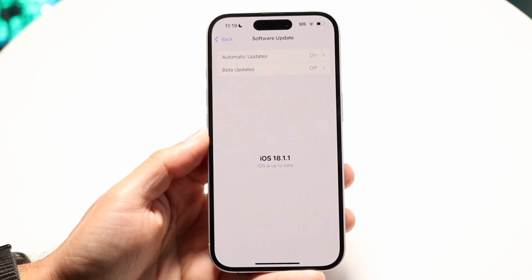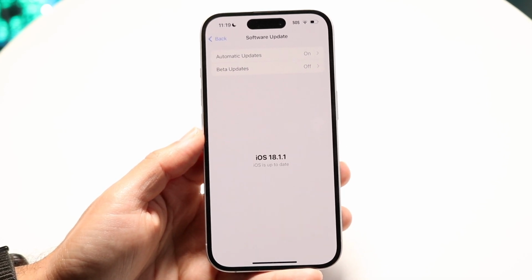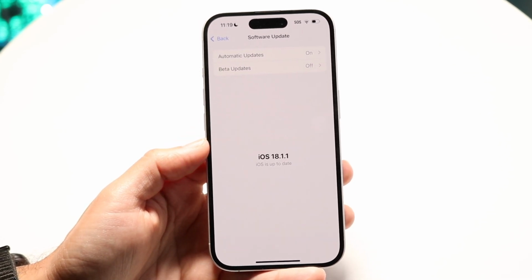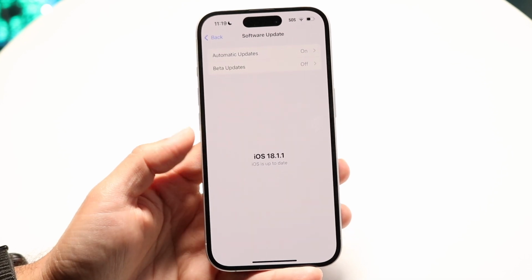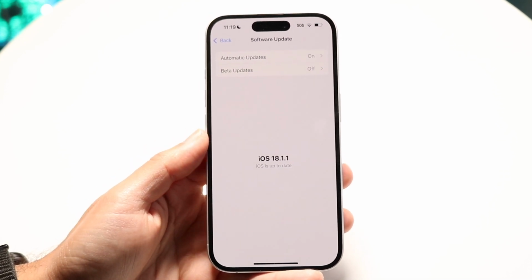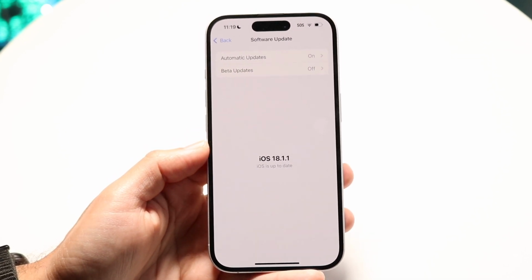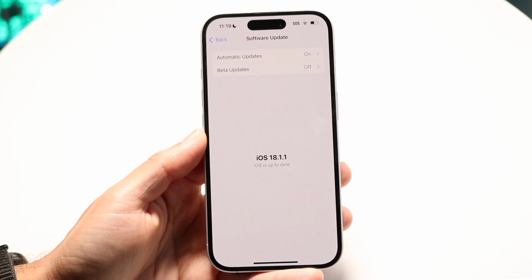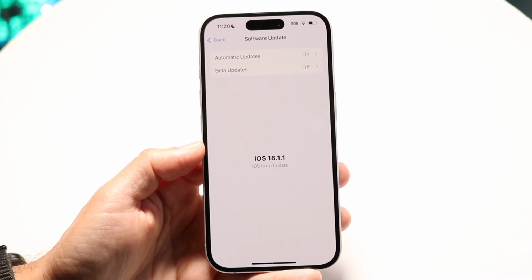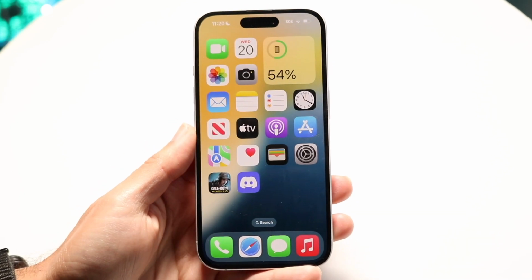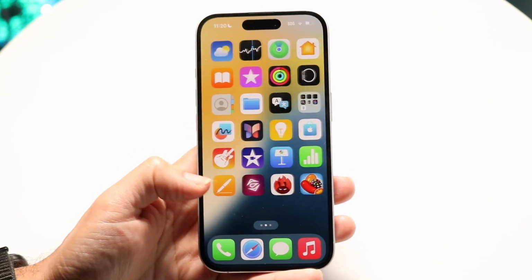So that Software Update panel that is right there, all you're going to want to do now is see if there's a software update available. If there is an update available, all you're going to have to do is update your iPhone. For a lot of people, that's probably all you're going to have to do, and that might end up fixing the problem.